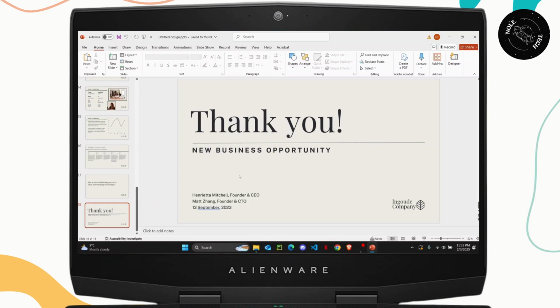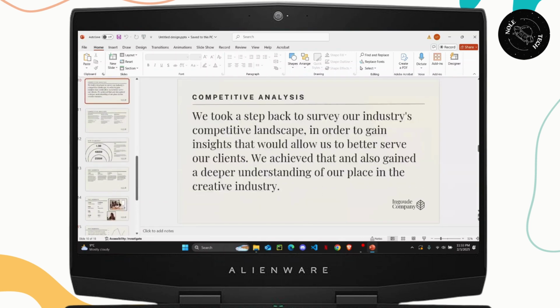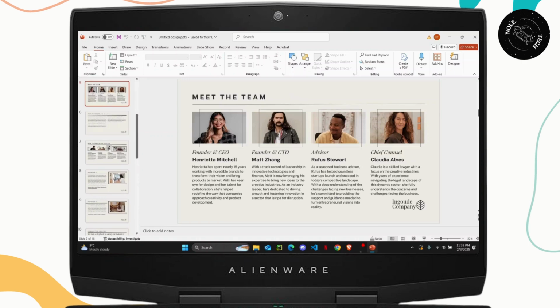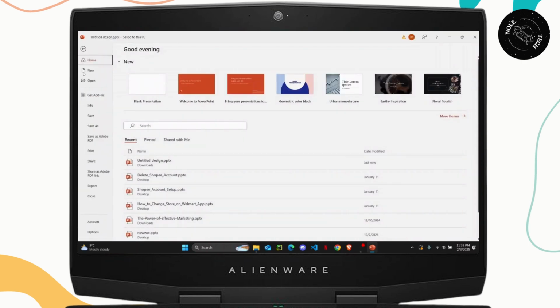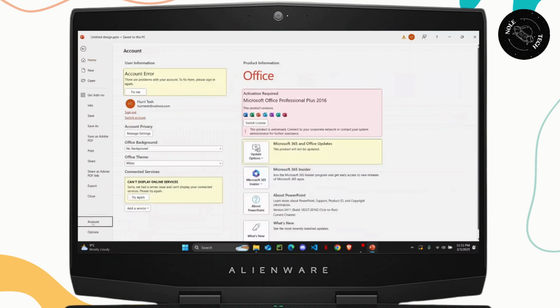So the very first thing you need to do is head over to the Files tab at the top left. And then once you get to Files, you'll have your nav bar at the left side of your screen. Head over to the Account section right at the bottom. And once you head here, you will see something called Office Theme.